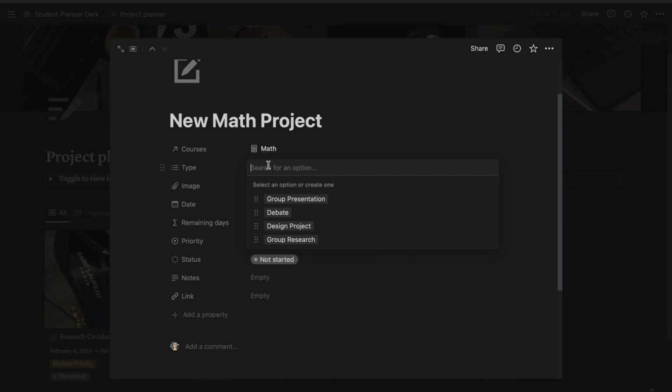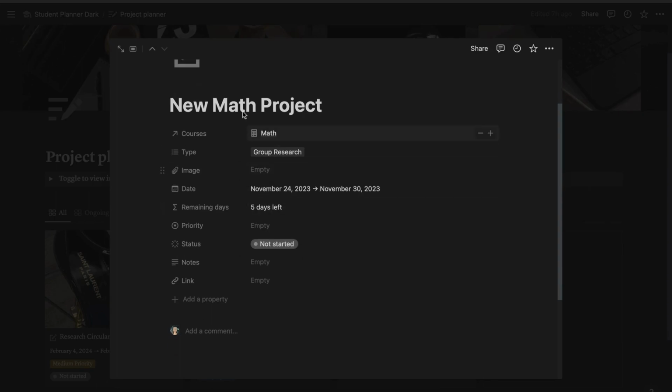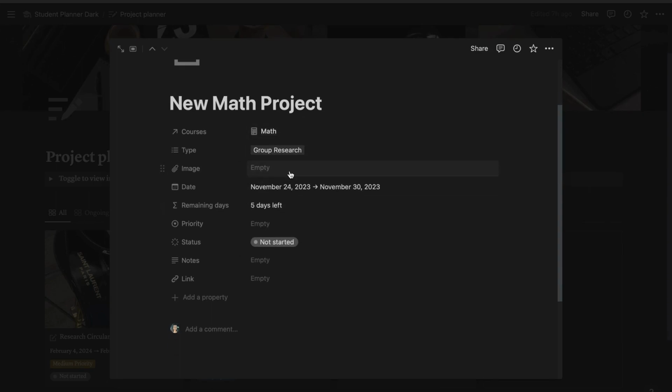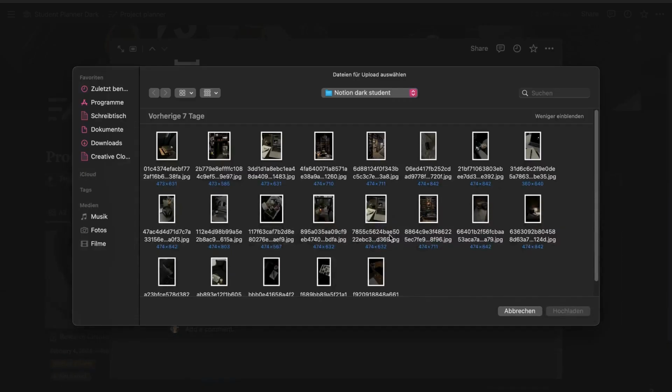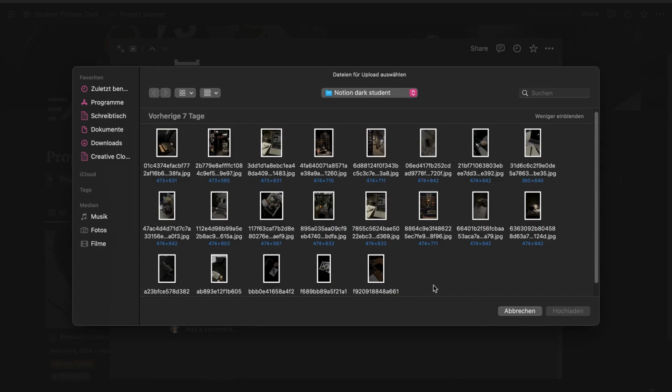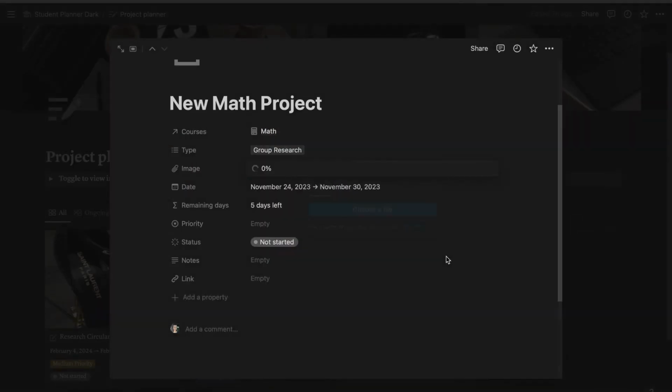Then you can do a type, if it's a group presentation, a debate, design project, group research, and so on. You can do different things here, obviously add your own. I'm just gonna do group research. I don't know how much sense this makes, but I think you understand. Then I'm gonna add an image. Again, I'm just gonna add a random image. Obviously you can do your own or something that makes more sense. I'm just gonna add an aesthetic one.